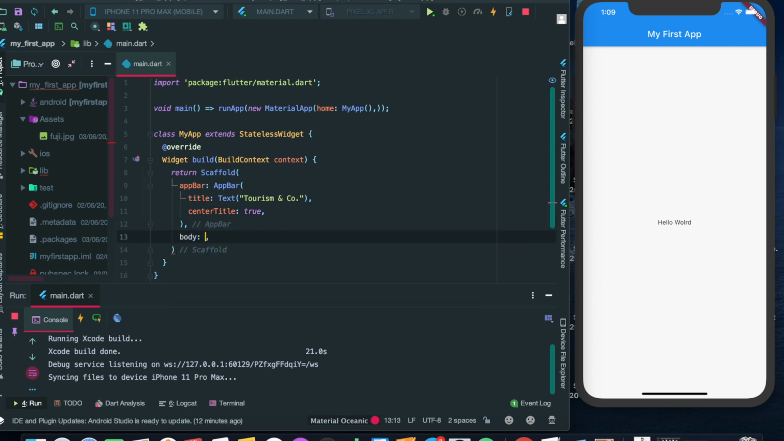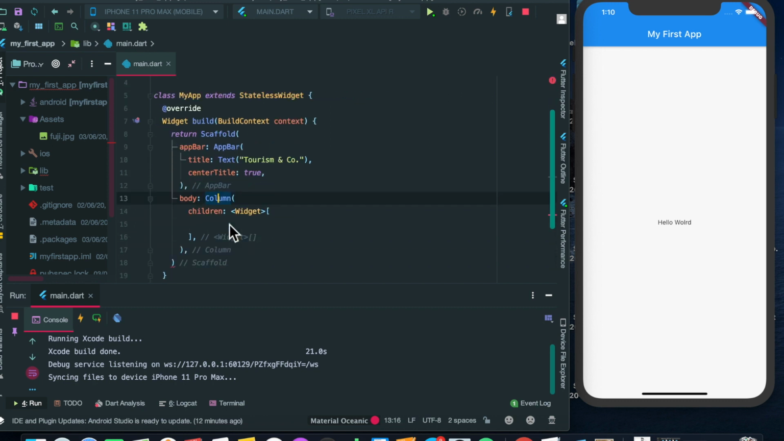Then in the body, we'll have a column. Okay, we'll have a column. I'll explain why we have a column. Children. So we have a column widget in Flutter. Basically what the column does is it will align all the widgets in its child vertically.